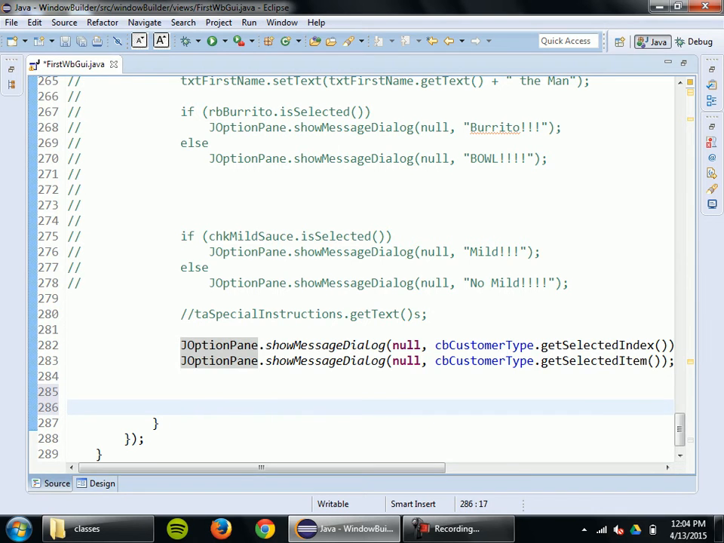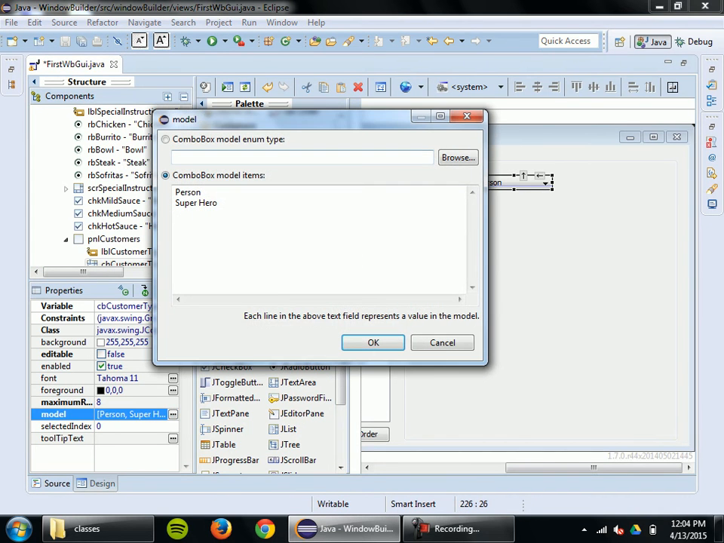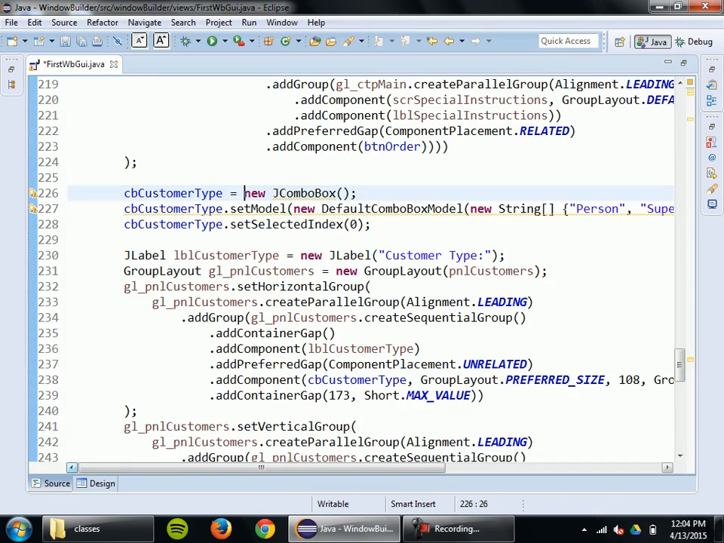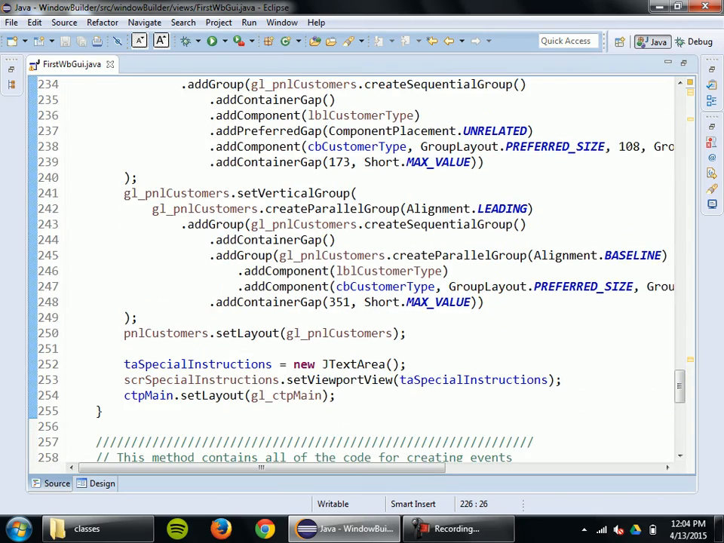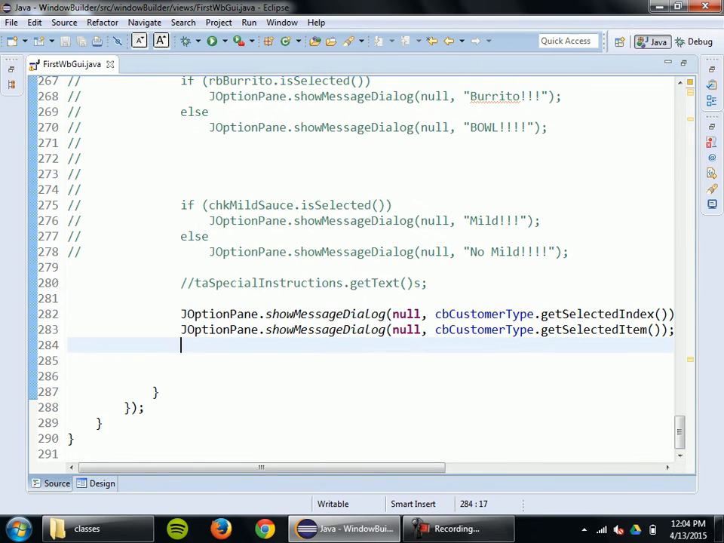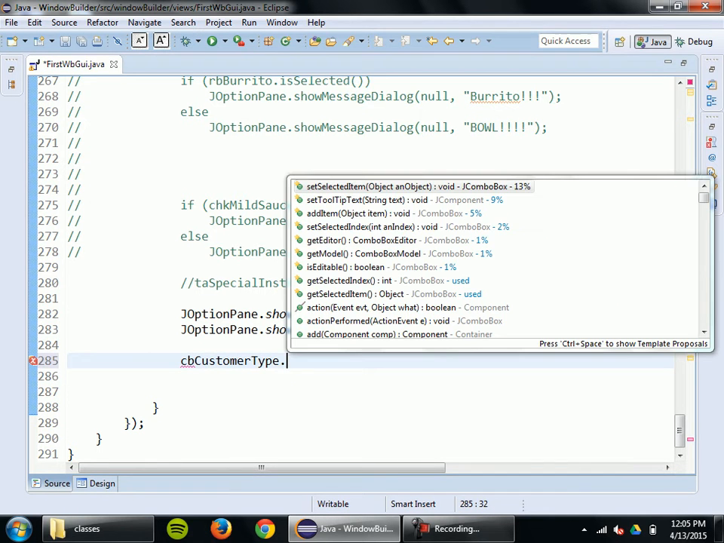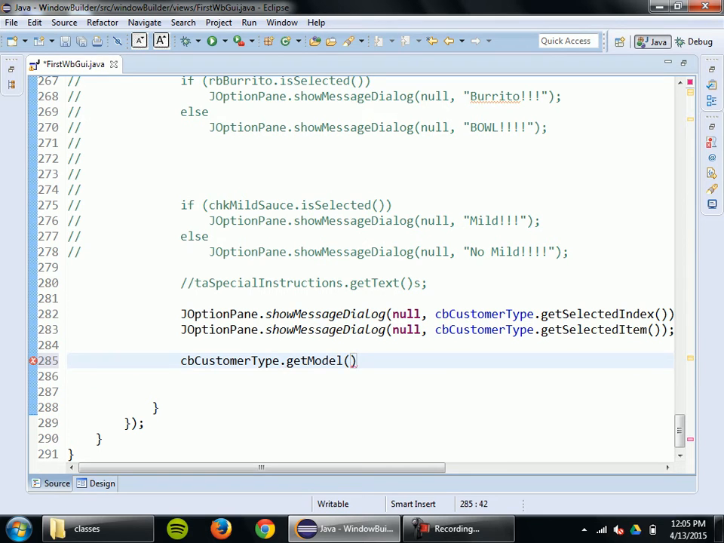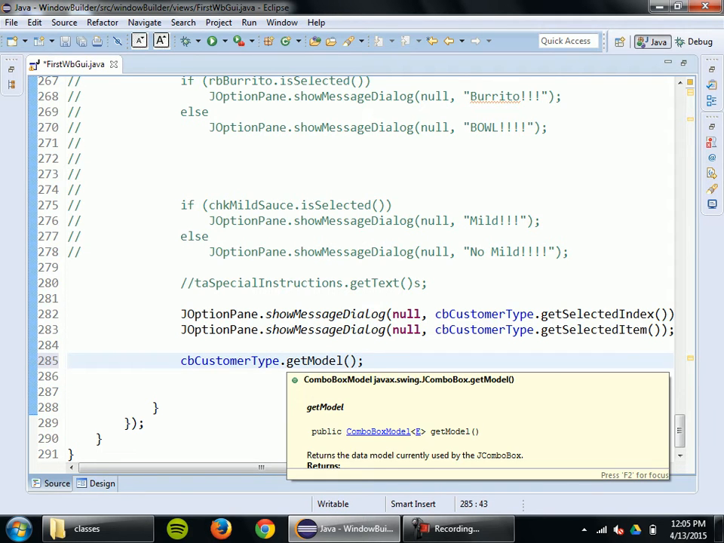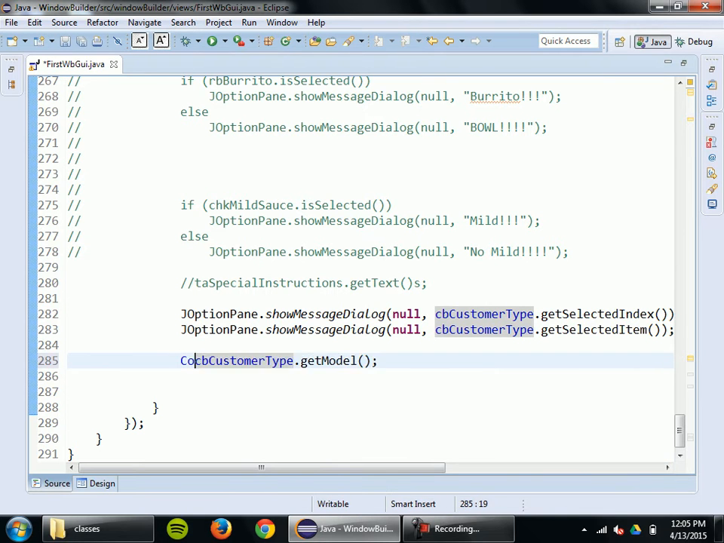To do this, remember that the way I got the stuff initially in there was by using a model. So what I actually want to do is go get the model, and then I can add stuff to it. I can take stuff away. So coming back down here, I simply say CB customer type, and then I say get model. What you'll notice is this returns something called a ComboBox model. So maybe I'll call this customer type model.